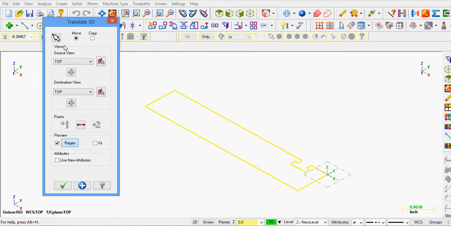Okay. So now what I want to tell it is my source view is the top, and I want to send this geometry to the front view. You'll notice right away Mastercam flips it for me. Okay. If I want to continue using this command, I select Apply. If I'm happy with the command, I select OK, and I'm not going to use it anymore.